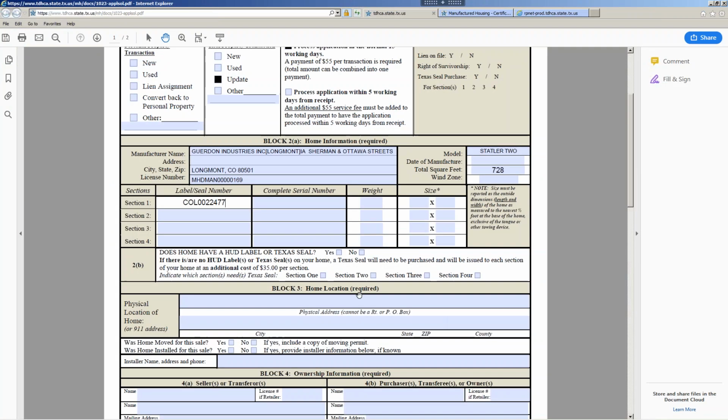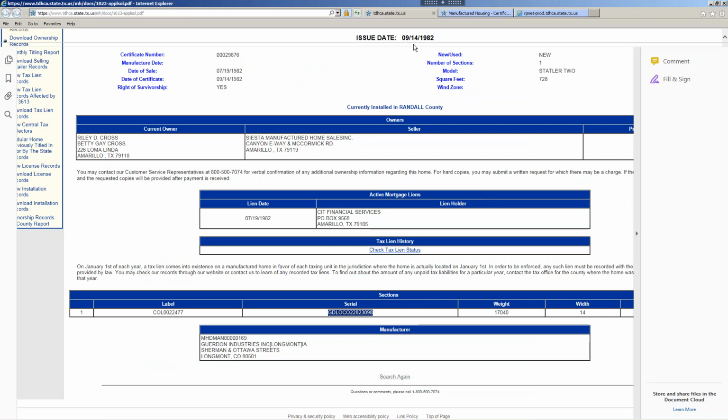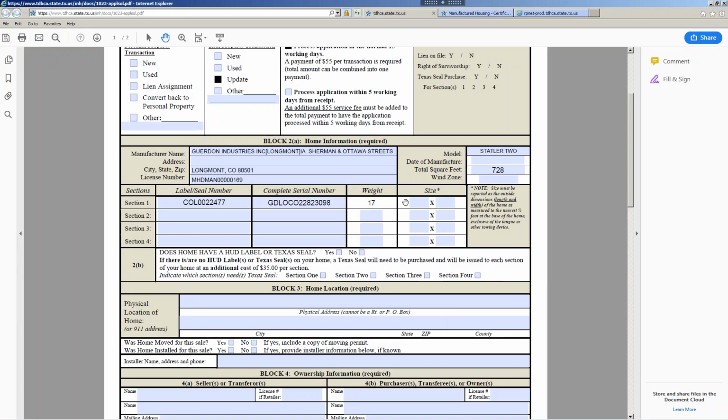So all I'm doing is copy pasting information here. And again, we need the weight and the size. It seems like we wouldn't need that, but it is important. So 1740 and 14 by 52.